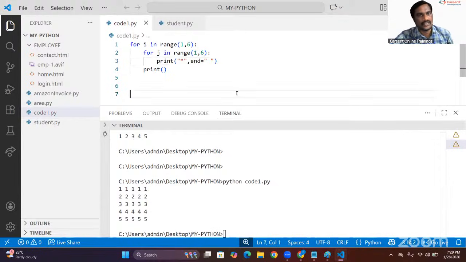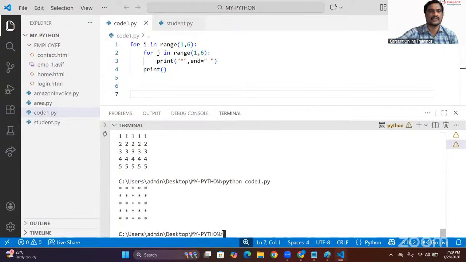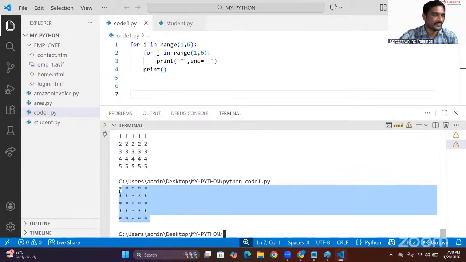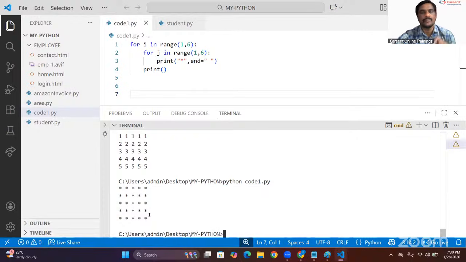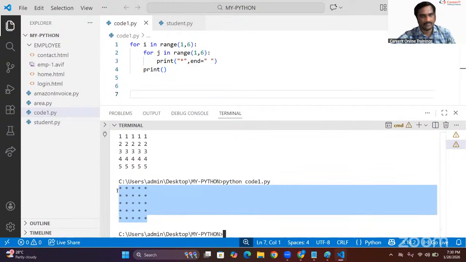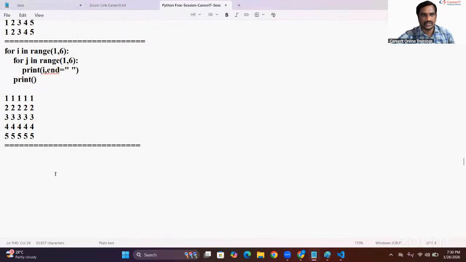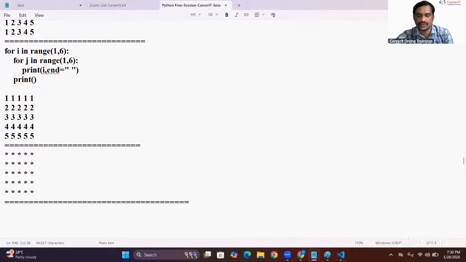Then what happened? In 5 rows and 5 columns, the star will be printed. Now understand, like this the star is printed. A small logic we are implementing in a different way. 5 rows and 5 columns, the star is printed, sir. Okay, good. So this one is completed. So here I have given this pattern also. Sir, all these are possible with nested for loops only.